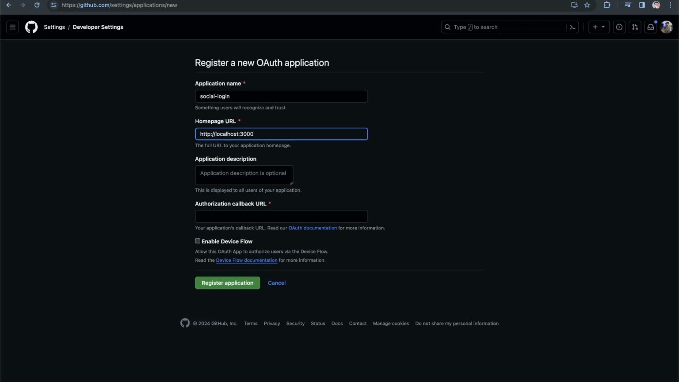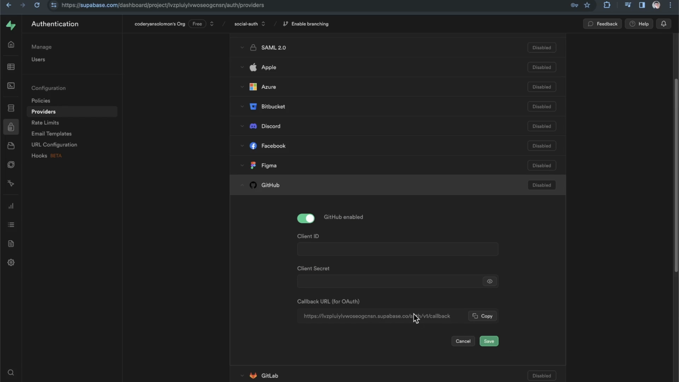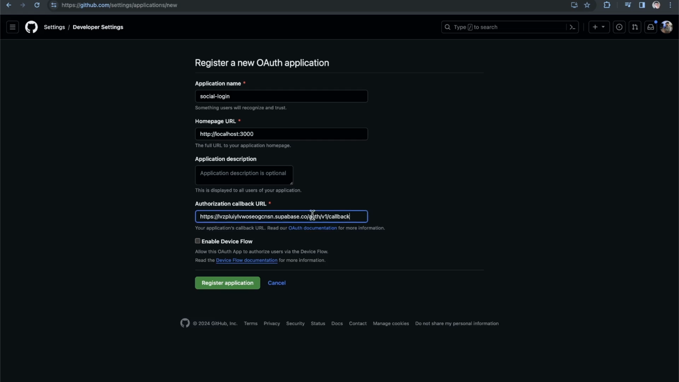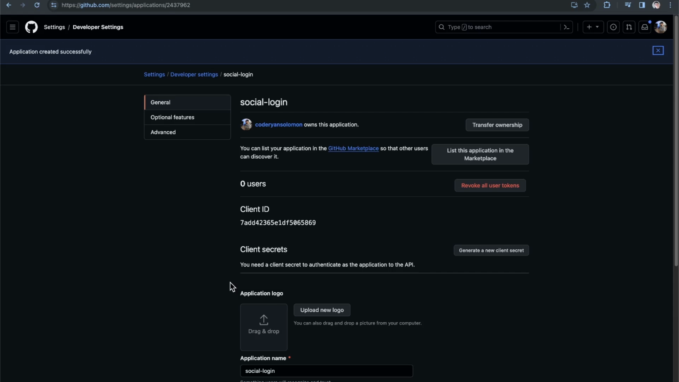But for development purposes, we're just going to keep it as localhost 3000 right now. And then as you can see, we need to authorize a callback URL. So we are going to paste this URL that we copied right here from Supabase. So this is effectively connecting Supabase to GitHub here. Well, at least it's one step to do that. And I'm going to click register application.